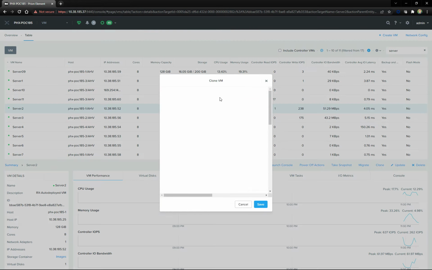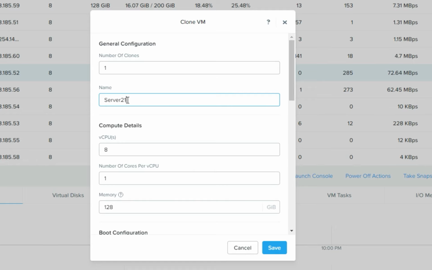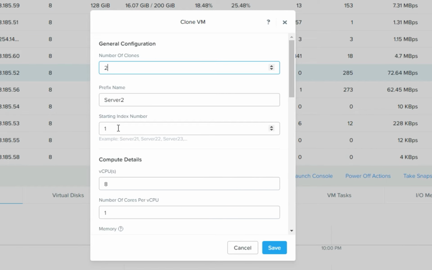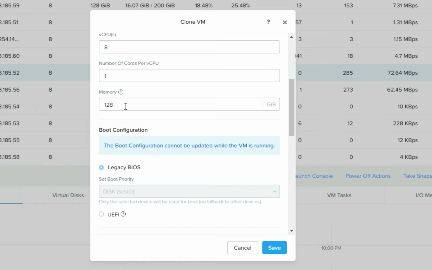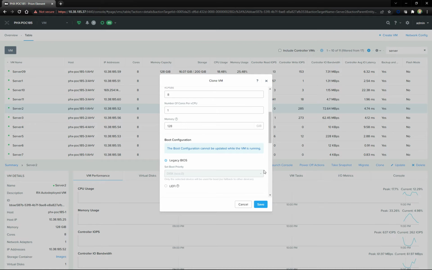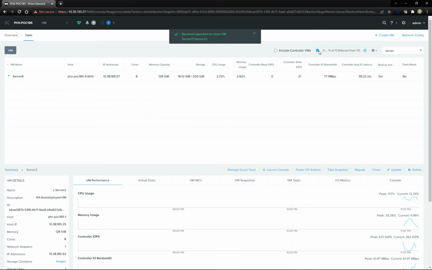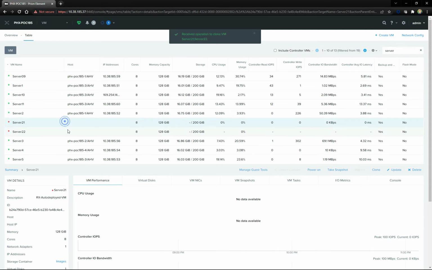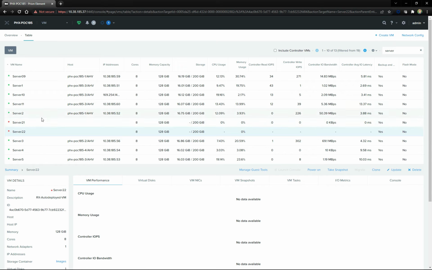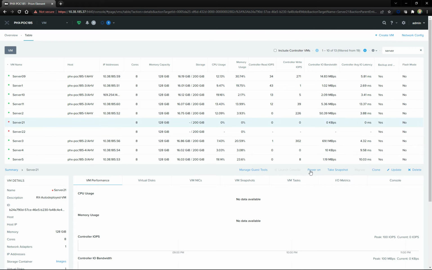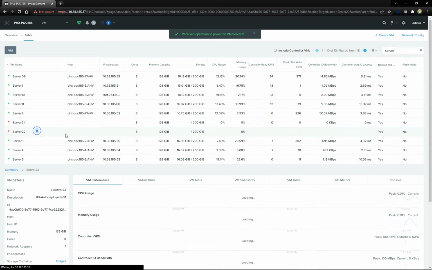So I'm just going to clone. I'm going to call this, let's start with server 21. I like that name. Let's do two, and then we'll go starting at index 1. So it should be server 21 and 22, each of those with 128 gigs of memory. So we'll go ahead and save that. And we've got server 21 and 22. They're created. And then we are going to go ahead and power those both on.